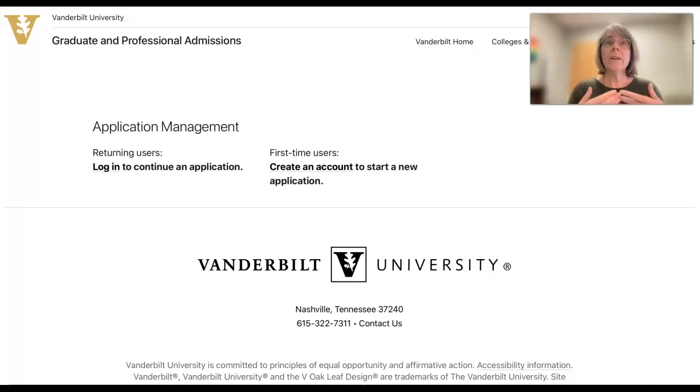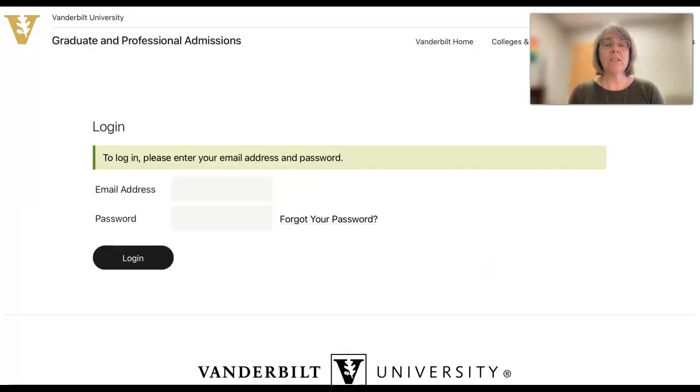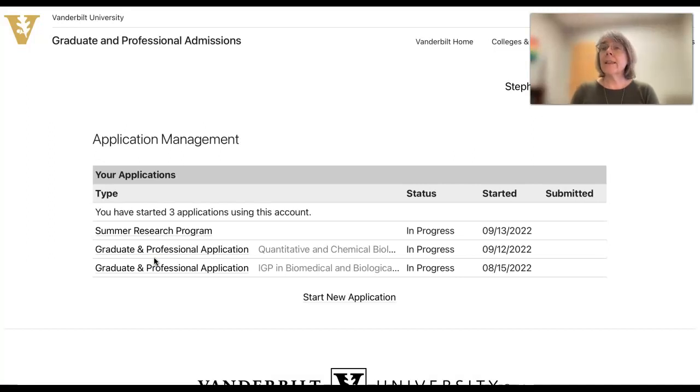When you reach the application page, this is what it will look like, and you'll have an opportunity to either create a new application, create an account, or to log in and continue an application. I've already started an application, so I'm re-logging in, but it's simply putting in your email address and a password. So I'm going to log into my application, and it will look something like this.